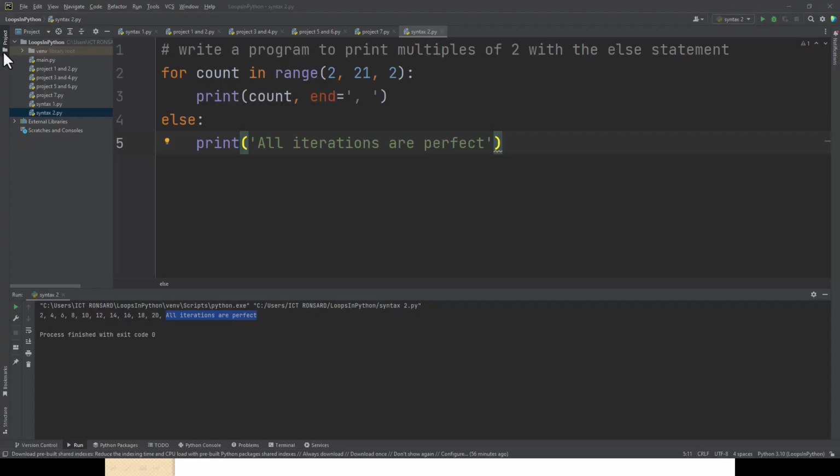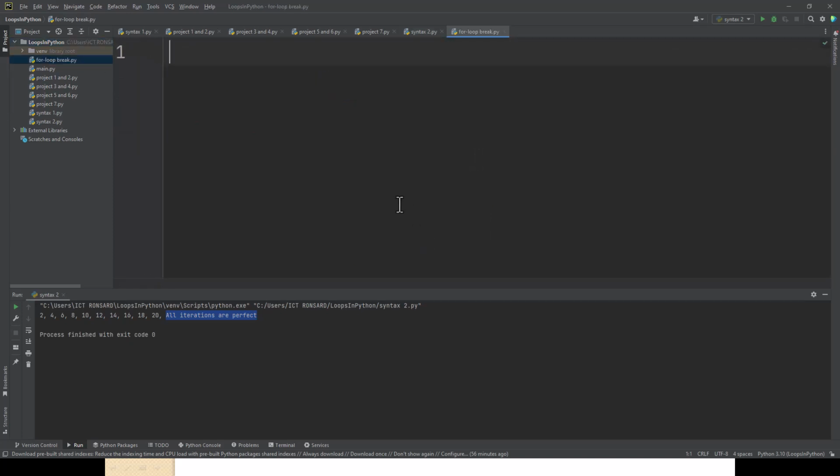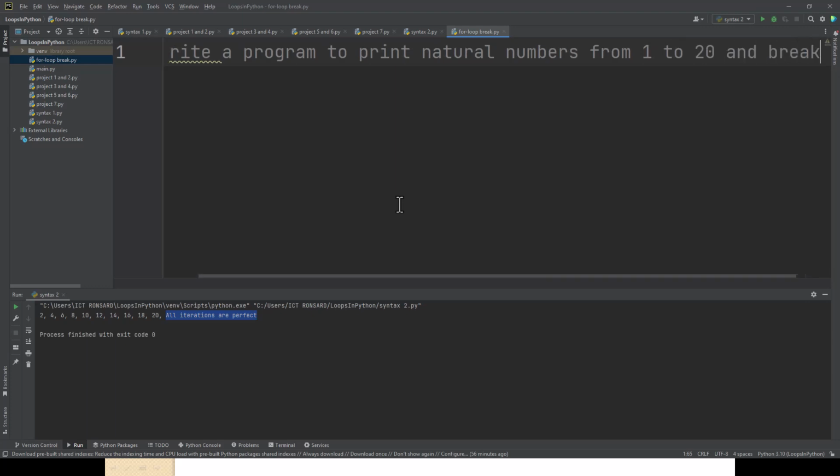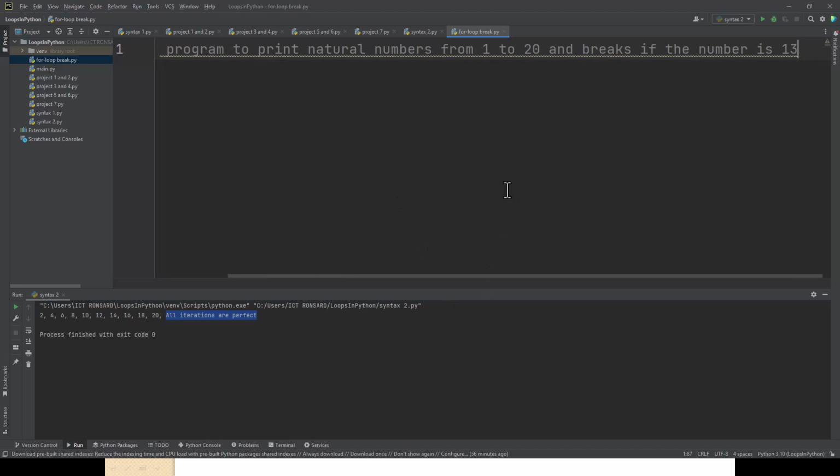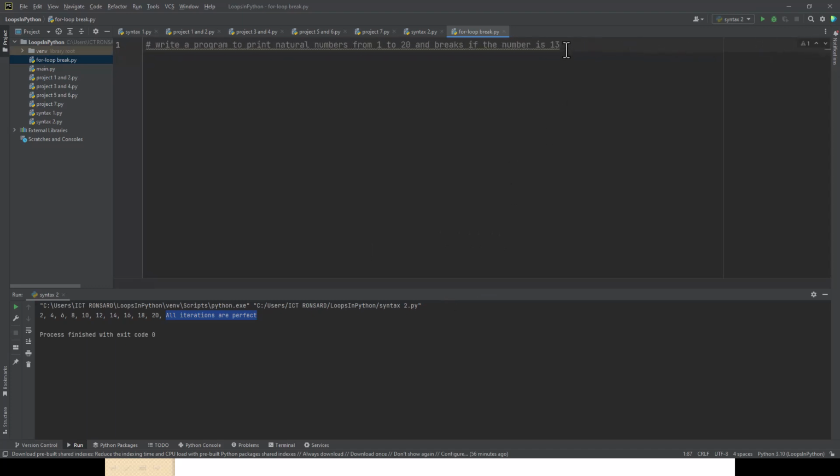All right, so let's go back to our code editor. We're going to create a new file, and I'm going to call this one for loop break. Our first program is to write a program to print natural numbers from 1 to 20 and break if the number is 13. So what we are saying is that it will stop if the number is 13. I hope we can see that one. Let me zoom that out again.